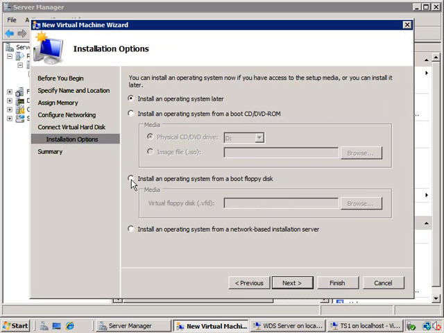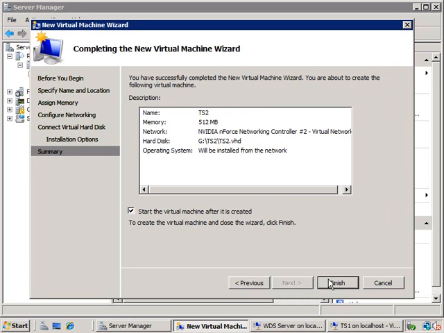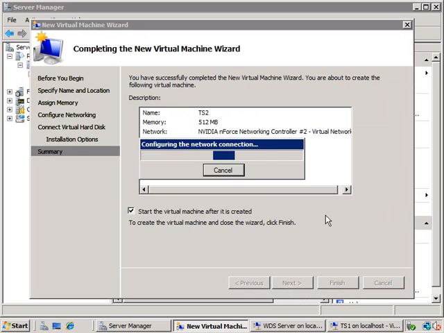Now, we're going to be installing an operating system, once again, from a network-based installation server. So we're going to select that one. I know this is all old hat, right? I mean, we've seen this stuff already. And we will tell it to finish. It's going to configure all that stuff that we just set up. And remember, it is going to be booting up from the network, so we need to hit the F12 button in order to bring it up into that network boot sequence, okay? So don't forget about that.